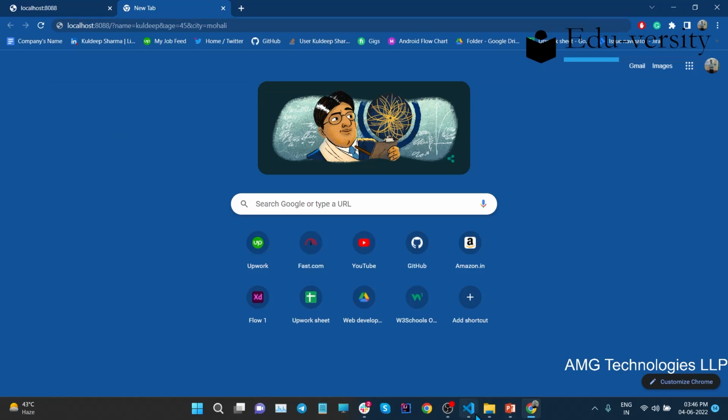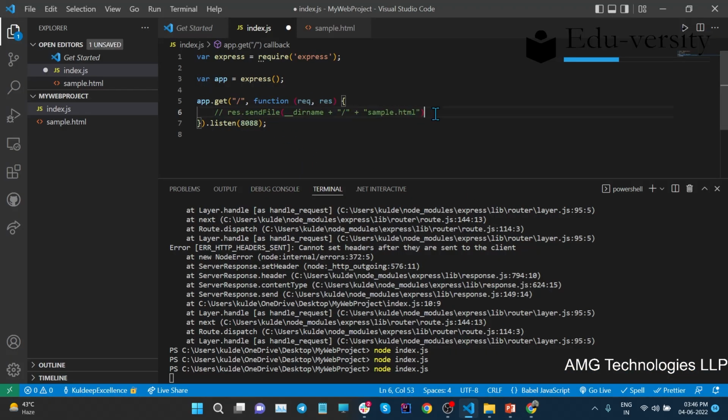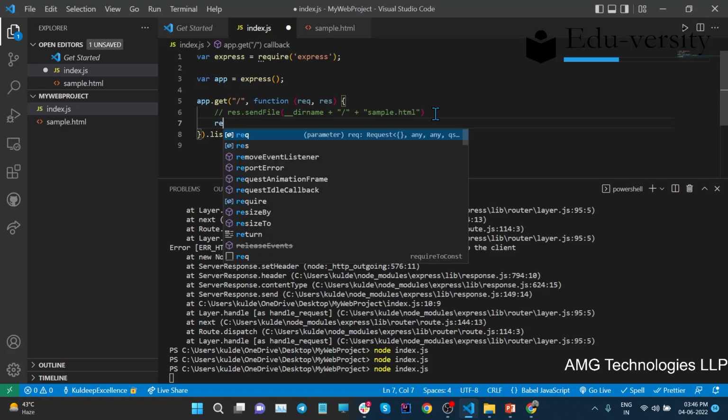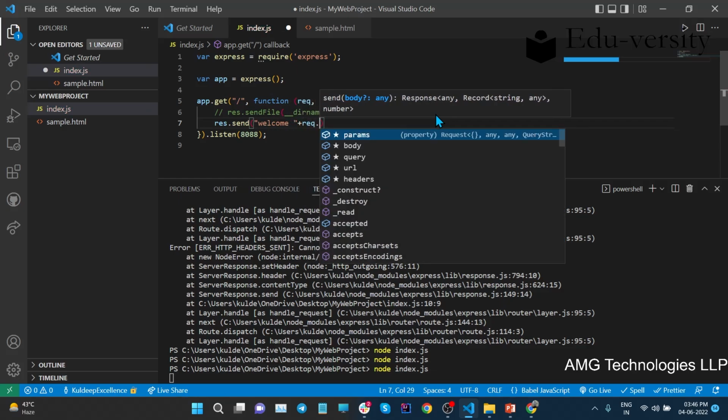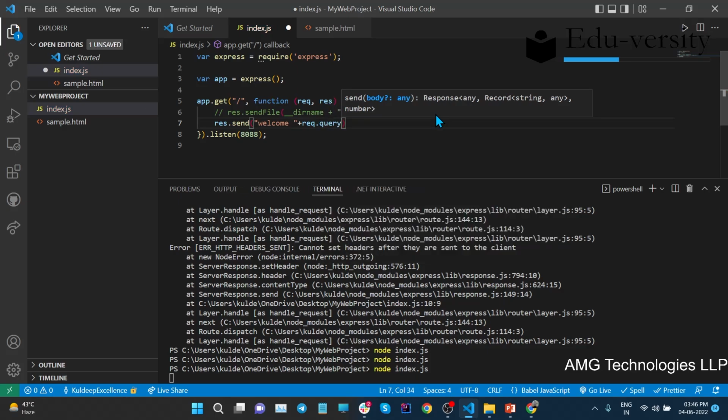Now if I want to fetch this data, I have to get it from the request. We'll write response.send, and write welcome. Now I want to fetch the name, so we'll write req.query. The data which we send from the client to the server is always fetched from the request. So we'll write request.query, and in this request.query I have my name, so I'll write dot name. Let me save this.